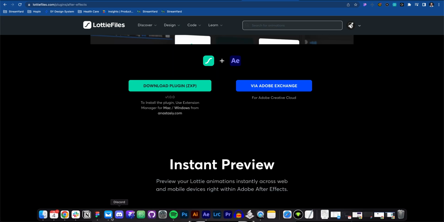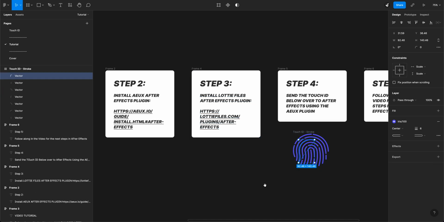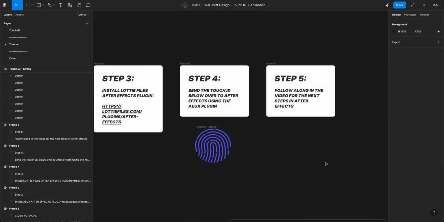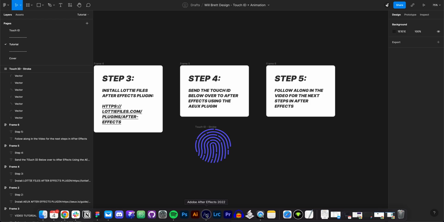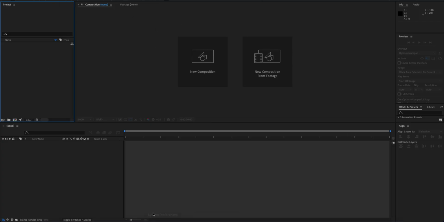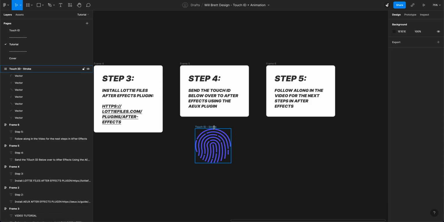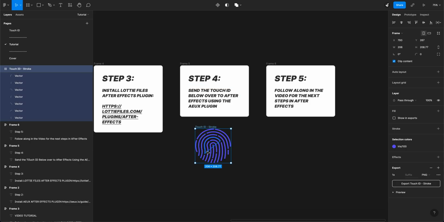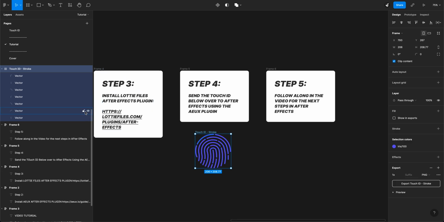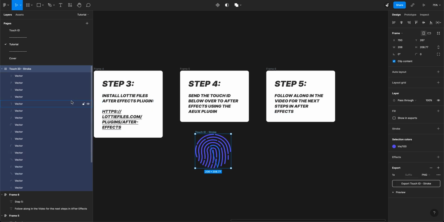Okay, so now we've got everything set up ready to go, we can do step 4 and things start to get exciting. So I've got After Effects open already, so just make sure you open it. And I'm going to head back into my Figma file, and this Touch ID design is ready to go. I've already created it ready to go.